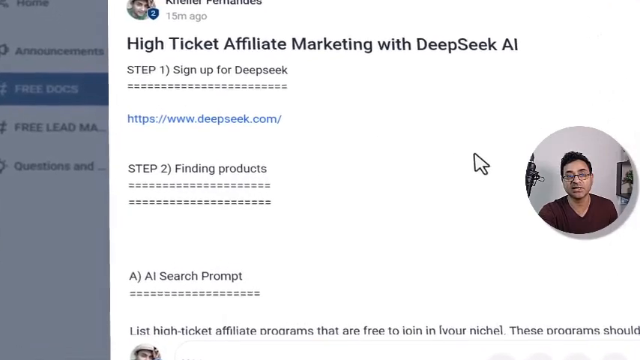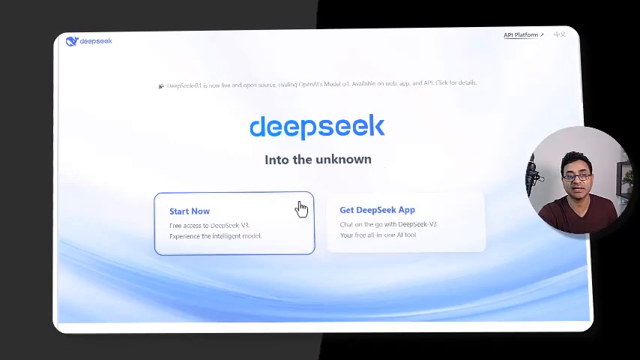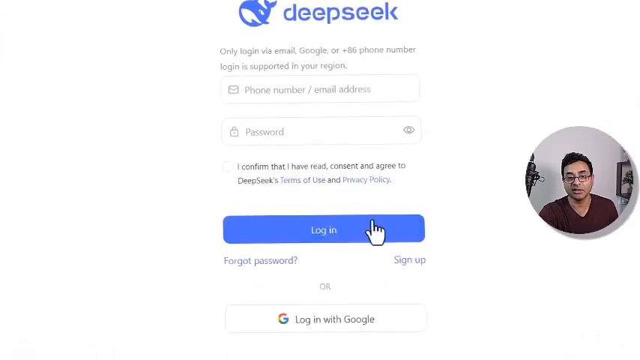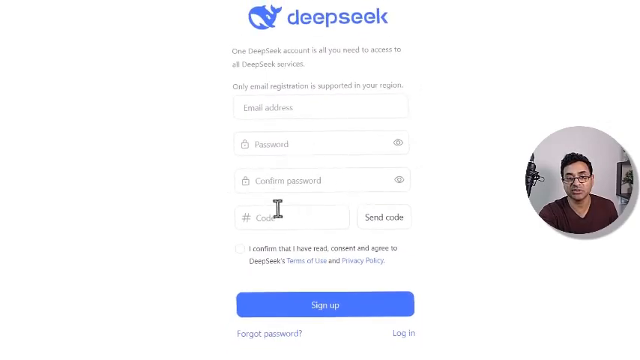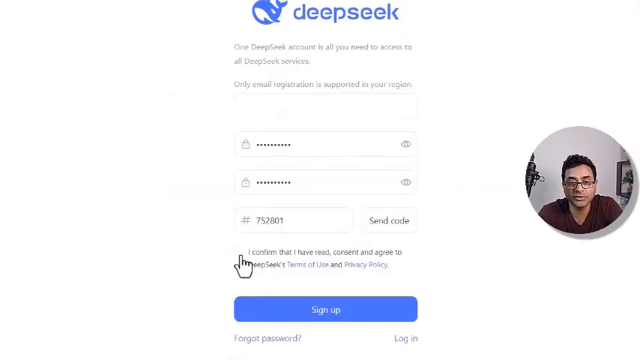So if you click on this link, it'll take you to DeepSeek. So you should come to a page like this once you click that link and you hit on the start now. If you have not yet enrolled, it would take you to a page like this where you'd want to sign up. Hit the sign up button and you'd put in your email address, password, confirmation. So you could either sign up with that or you can sign up with Google. So you get a verification code like this. So you put in the code there, confirm, and sign up.